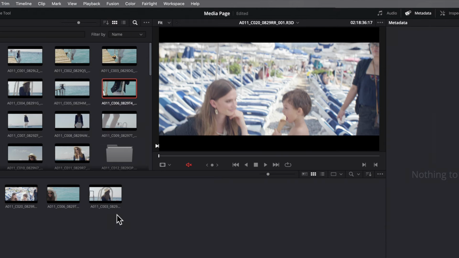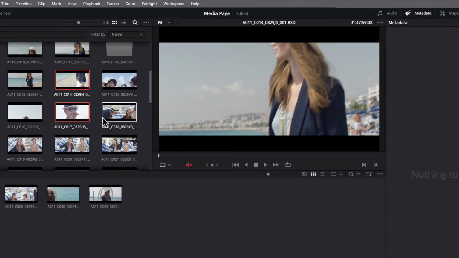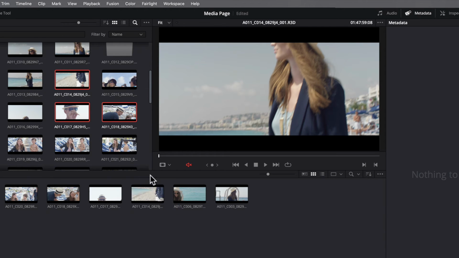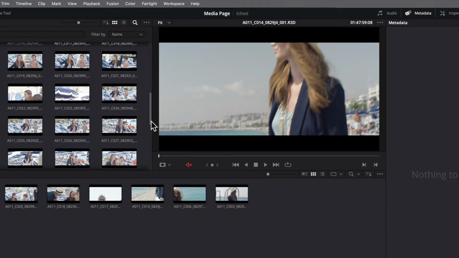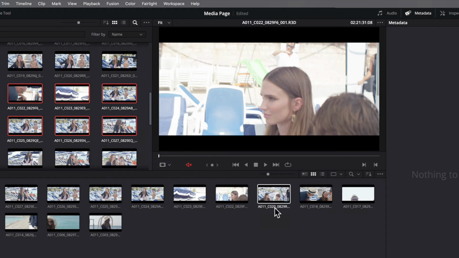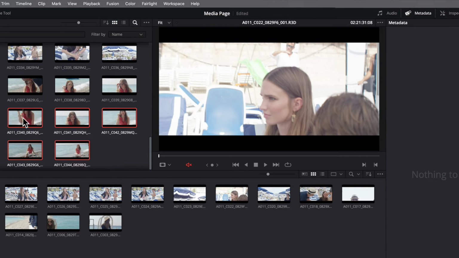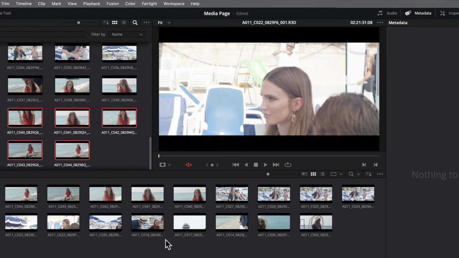If, say, we wanted to select multiple clips at a time, we can hold down the Command or Control key as we select each clip. Holding down the Shift key will allow us to select an entire selection of clips as a row. And of course, we can draw a bounding box around them and drag them in that way as well. So as you can see, there's a lot of different ways that we can bring them into the media pool, and just remember, once they're in the media pool, they have now been successfully brought into DaVinci Resolve.